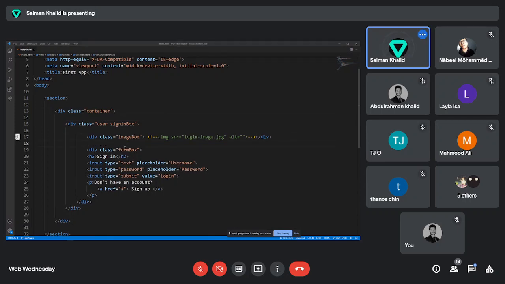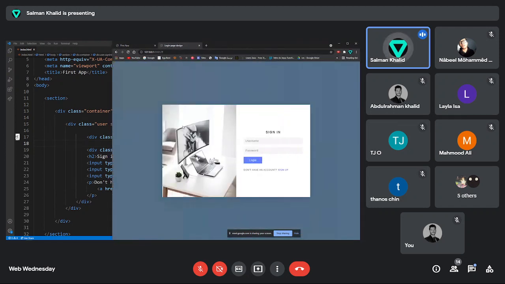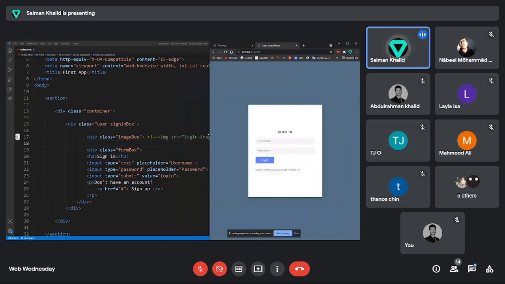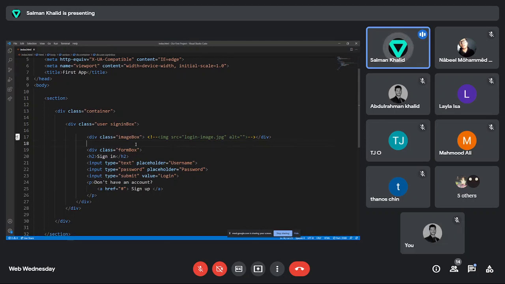This one right here, the image box. This is the container. This is the image box, and this is the form box. Sorry. So I know, guys, it will be hard at first, but the classes are really important, and they will make everything easier in the styling.